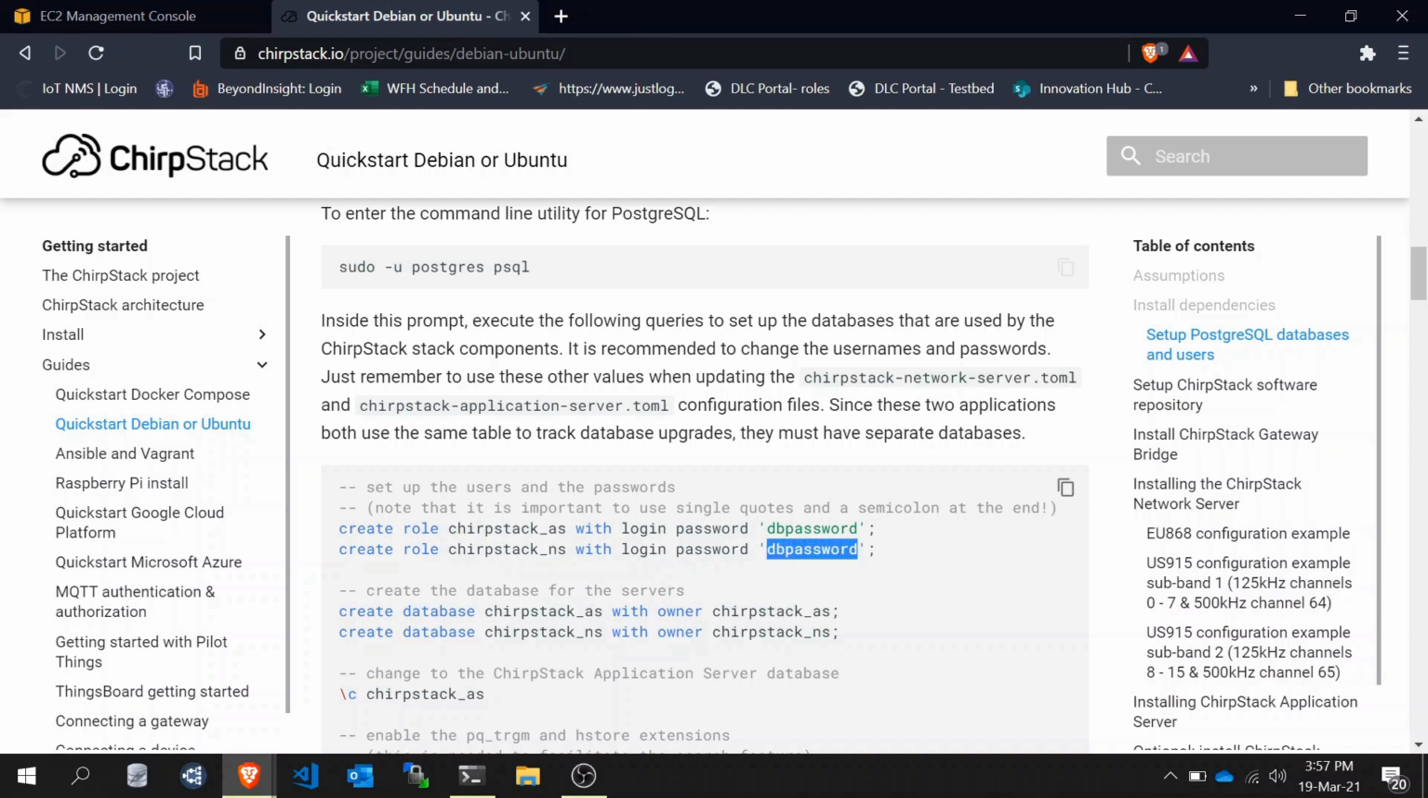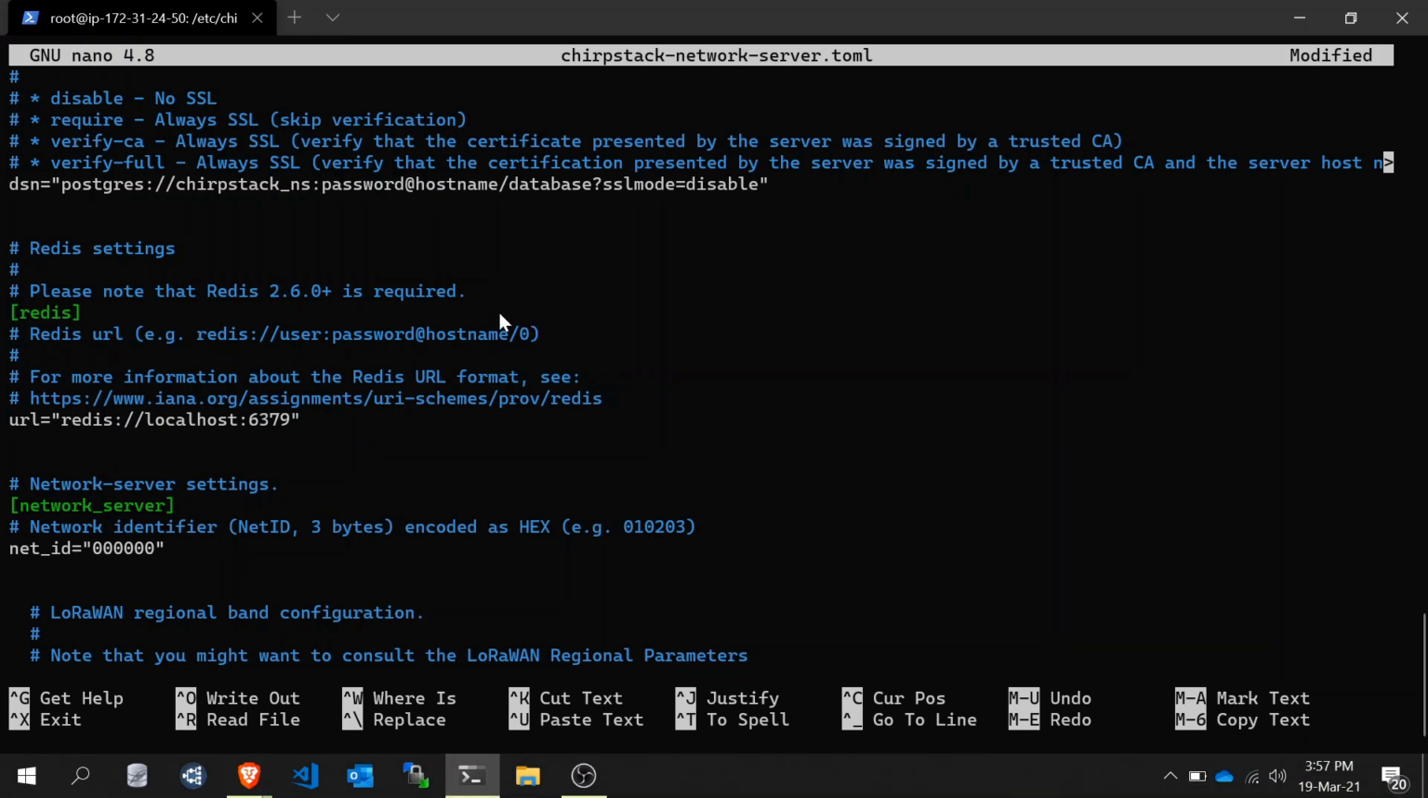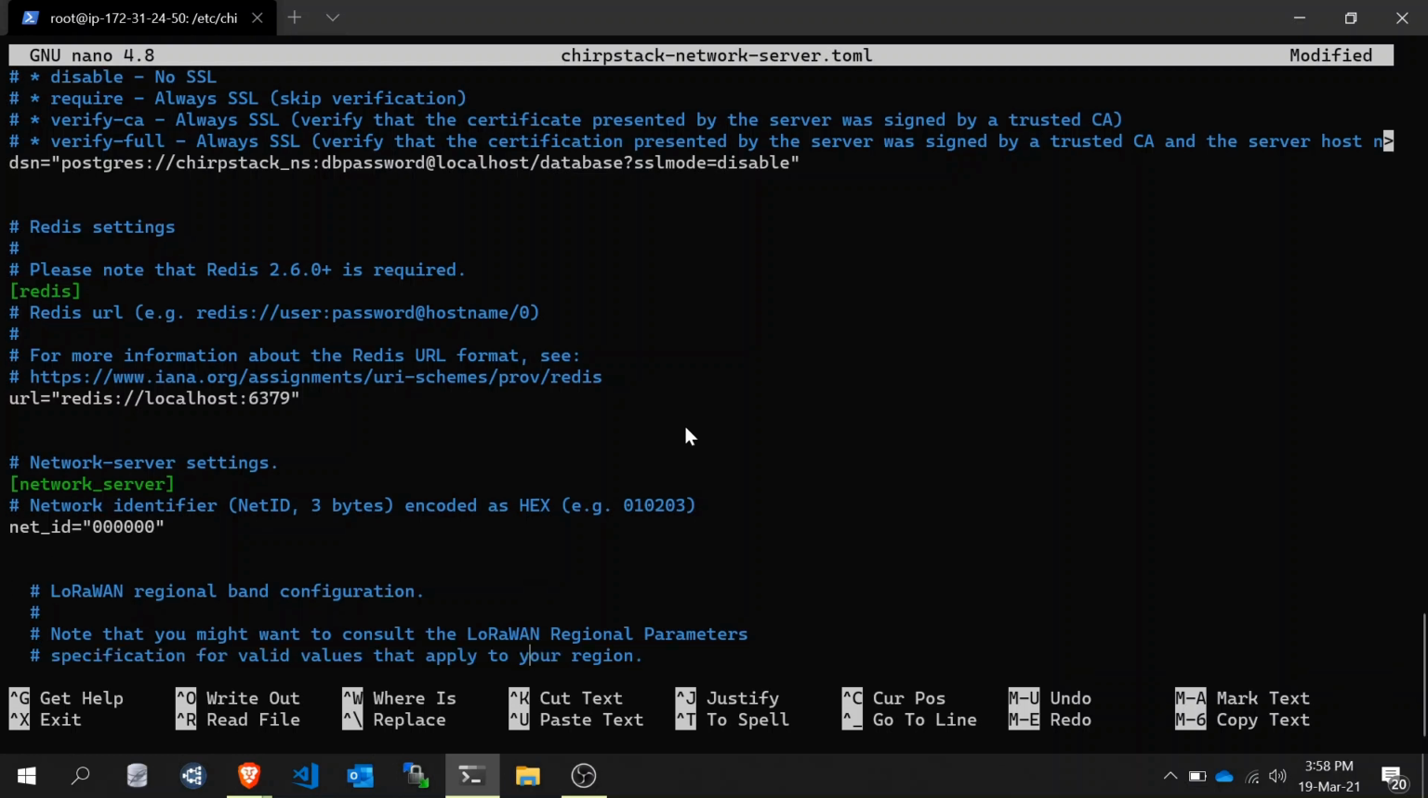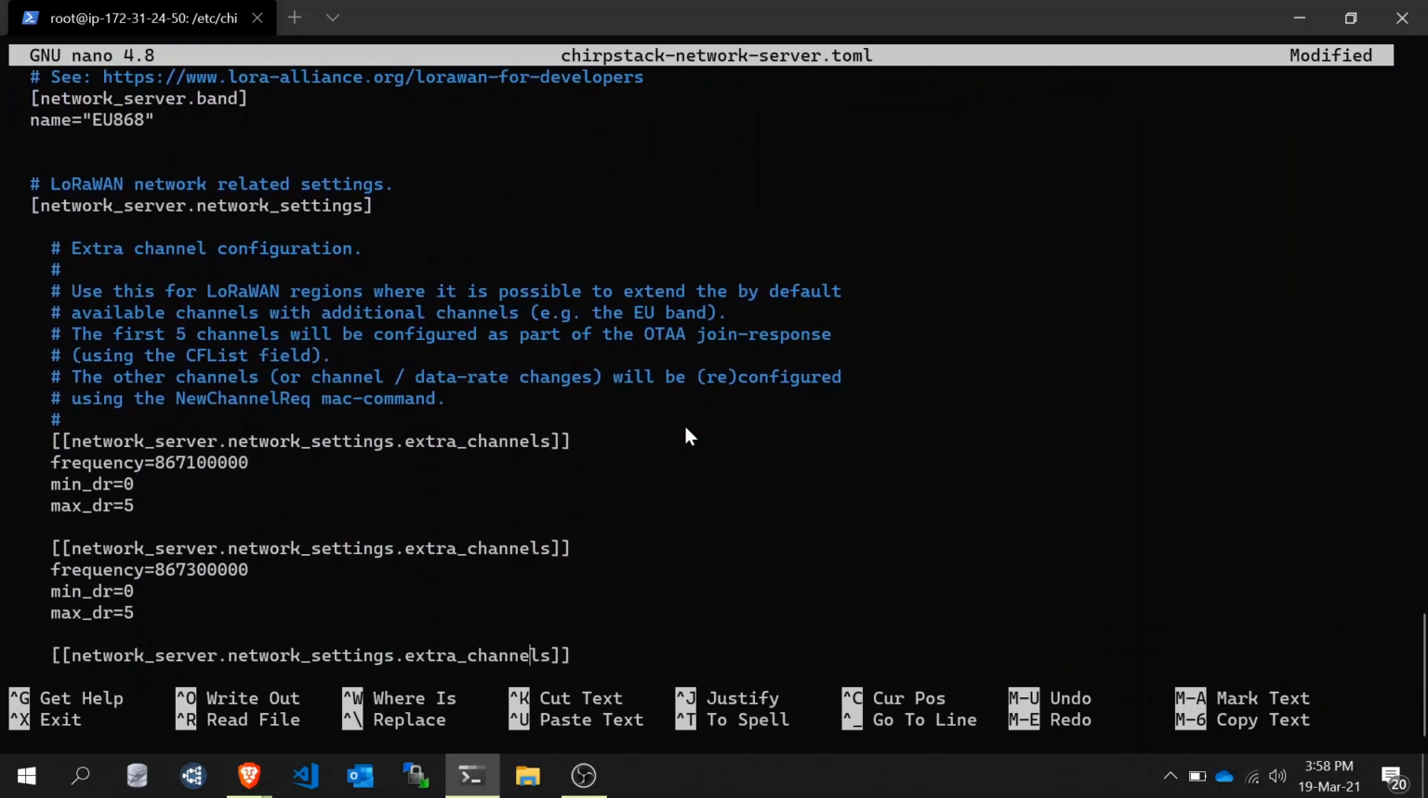So again, I'm repeating, don't just use the standard password. Use something else for securing your network server. Then the host name is localhost. So it's a local host. You can just put then slash database SSL mode disable. Okay, so that's all. So the NS we have configured.